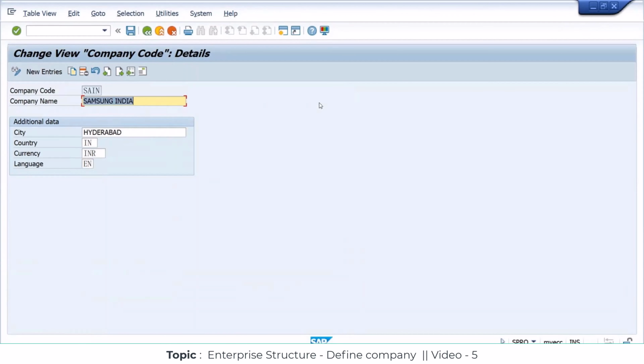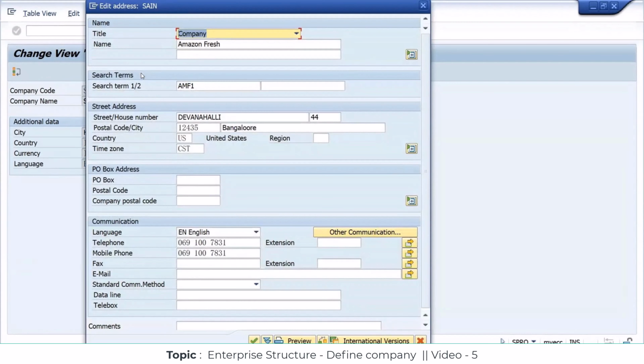And we need to basically go for updating the address as well. So to update the address, you need to get into the address tab. And here we need to update the address as well. Again, I'm trying to delete all the entries which have been copied. Now try to maintain all the information in the fields.